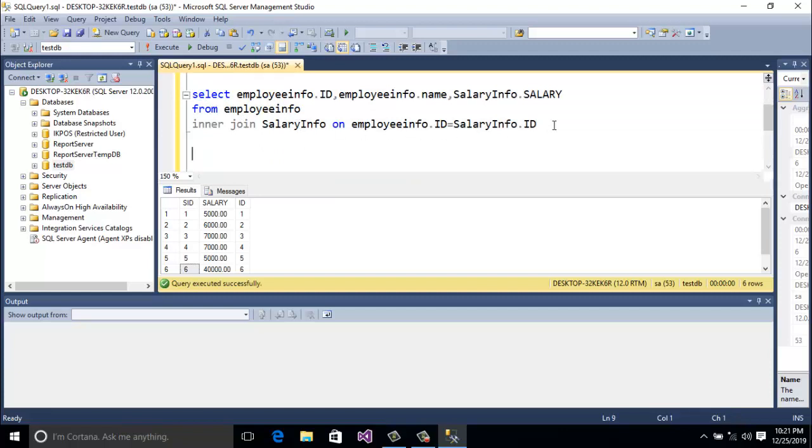Now I am going to show you the SQL left join keyword. The left join keyword returns all records from the left table and the matching records from the right table. The result is null from the right side if there is no match.